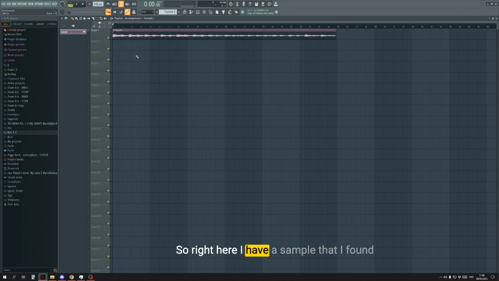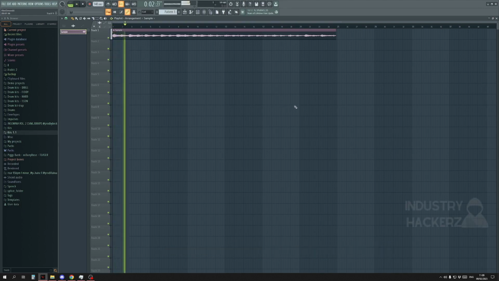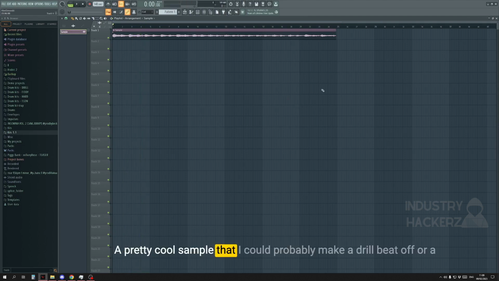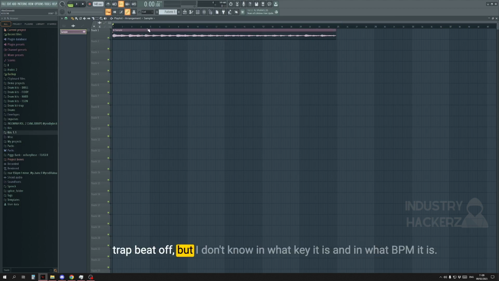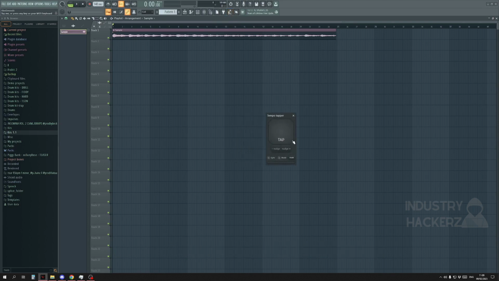So right here I have a sample that I found somewhere on the internet that sounds like this. A pretty cool sample that I could probably make a drill beat or a trap beat of, but I don't know in what key it is and in what BPM it is, so I'm going to show you how to do that today. Now right here you have the tempo tapper, which you can use to set the tempo.